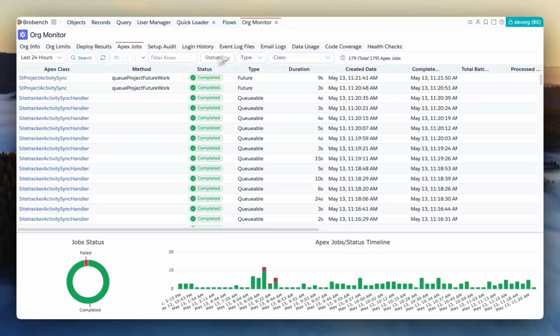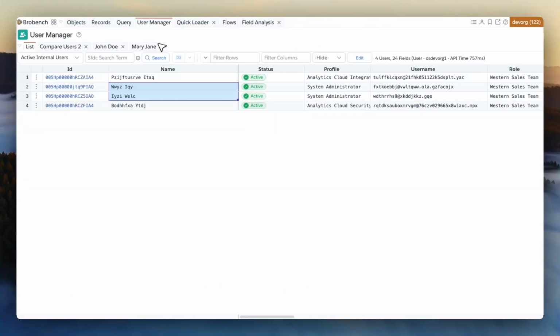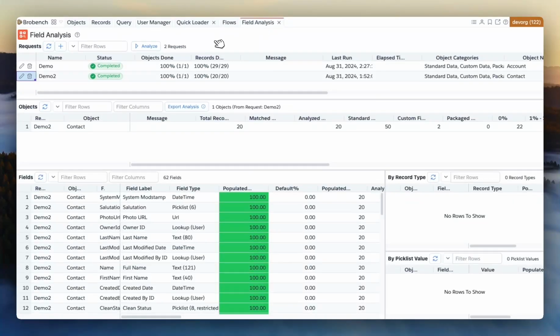Next, the field analysis Bulk API support. Brobench has one of the best field analysis modules. It lets you analyze field usage, what percentage of the field is populated, and it lets you analyze at a record type level. For example, if a particular field is visible only for a particular record type, it'll also show the layout and the population percentage by record type, so you can really deep dive.